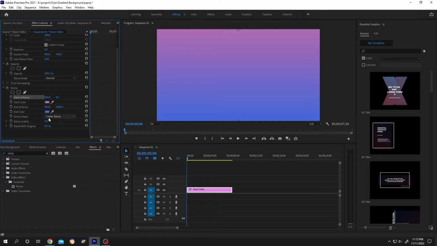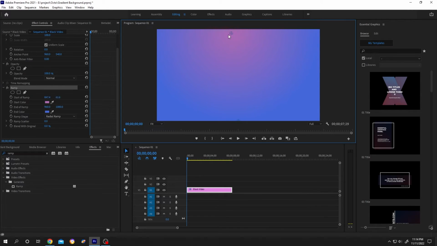And we have two mode here, linear and radial. Let's change to radial. Now if we click on ramp, we can move the center gradient around to place it properly. Let's change back to linear. As you can see, it's really that simple. Also for the second color.